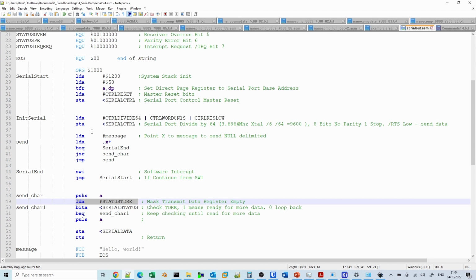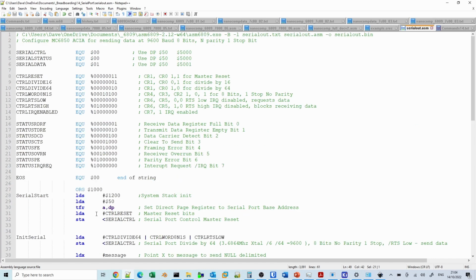And obviously if that happens very quickly, this will be sat in this loop waiting on the next character we're sending until such time as the serial chip has actually sent all the data. So that's a fairly simple program.